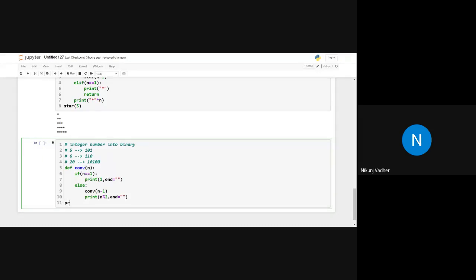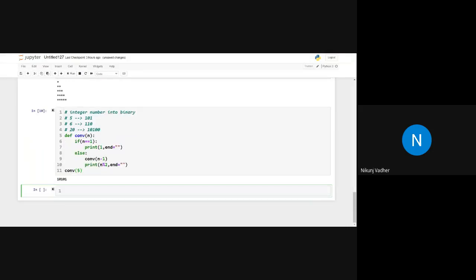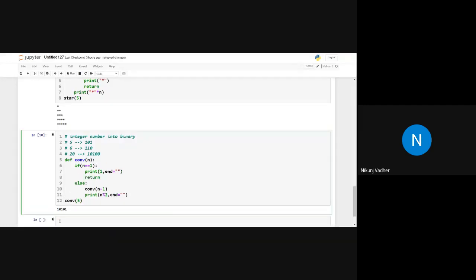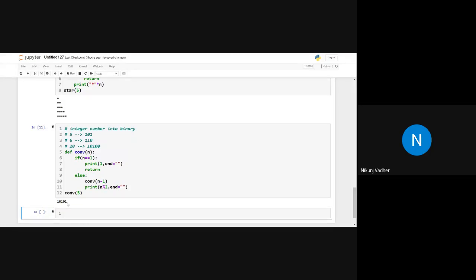Okay, let's try to call conversion 5. Now here you can see this, then we should return from here. So 1, 2, 4, okay, so 1, 0. We are getting an additional 1, 0. So my concern is how we can modify this in such a way that we will get the exact output.